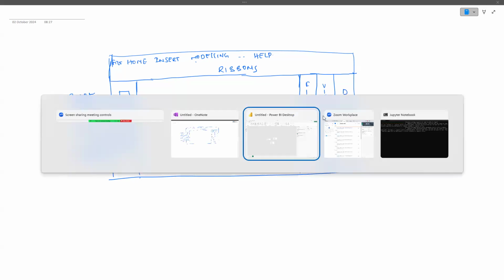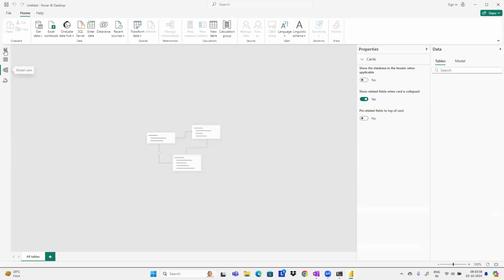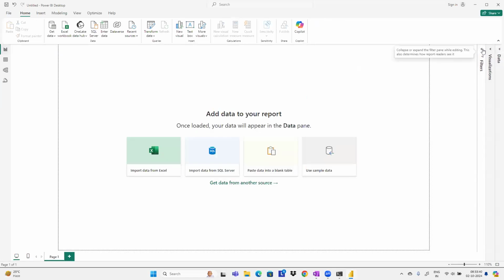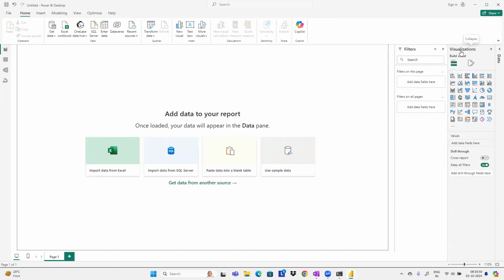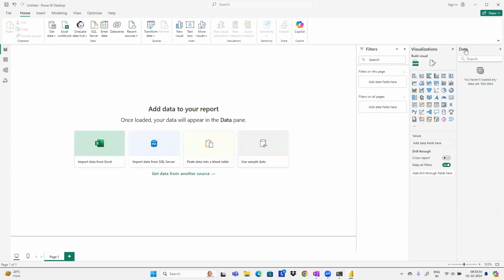If you want, you can see there. Just put a pointer there, guys. You can see: collapse or expand the filter pane. While editing, this also determines how the report readers see it. This is what we call the visualization pane, guys. And this is what we call the data pane. So the filters pane, the visualization pane, and the data pane, guys.